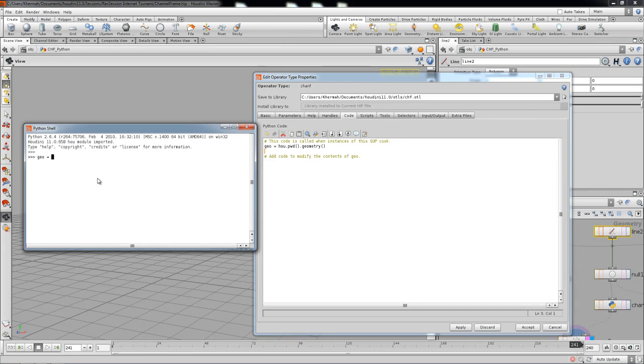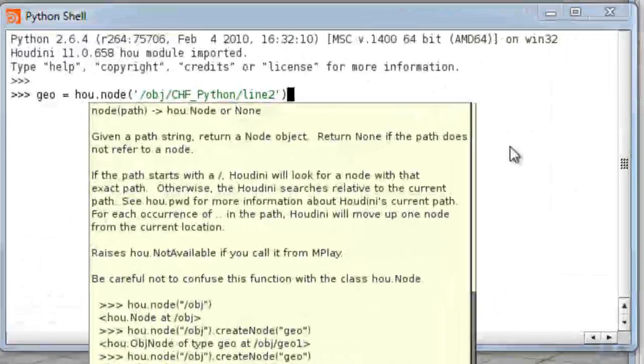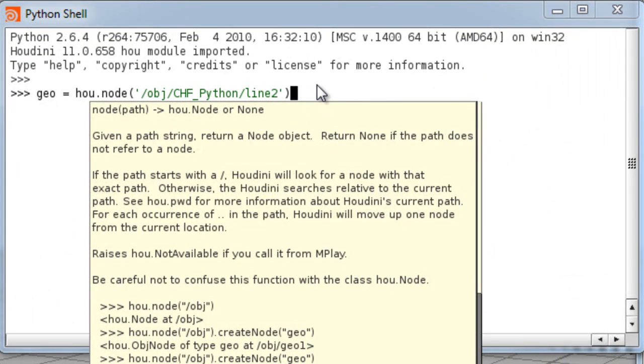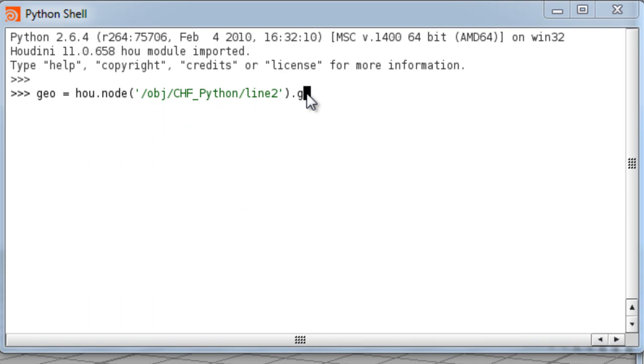I can type in hou.node is equals to blah blah blah, but I can actually just drag it straight down into the shell, and Houdini will write the whole thing for me. So I'm done with that pretty much. Then I can put in the geometry as the thing that I want to read out.